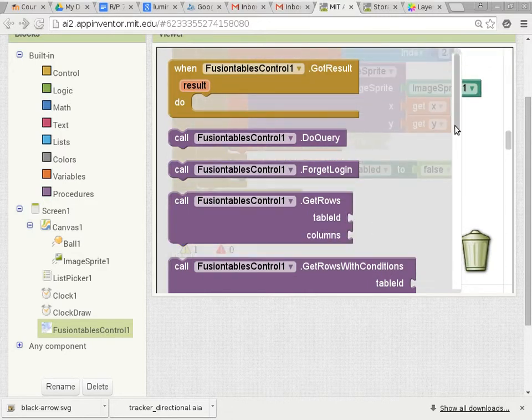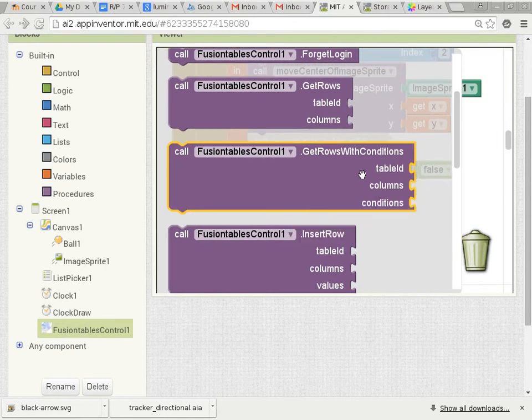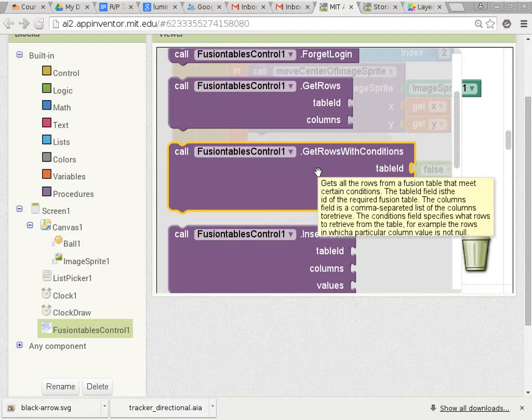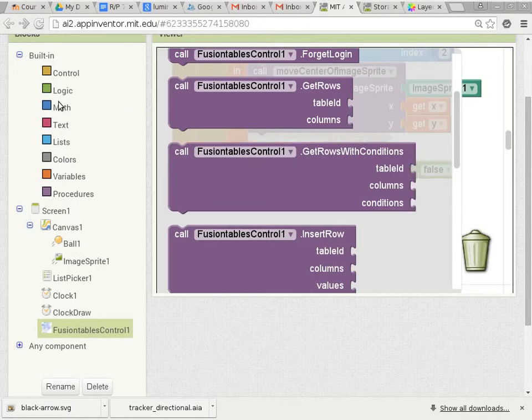You can also specify a condition. So get rows with conditions. So you can specify the conditions, and that part depends on how you can specify conditions with the Fusion table. So the condition could be a date range. Well, let's see. The condition field specifies what rows to retrieve from the table. For example, the rows in which a particular column value is not null. So I would assume that is a string that Fusion table can handle. So the conditions is not going to be using the math block. It's going to be something that is specific to the Fusion table syntax.